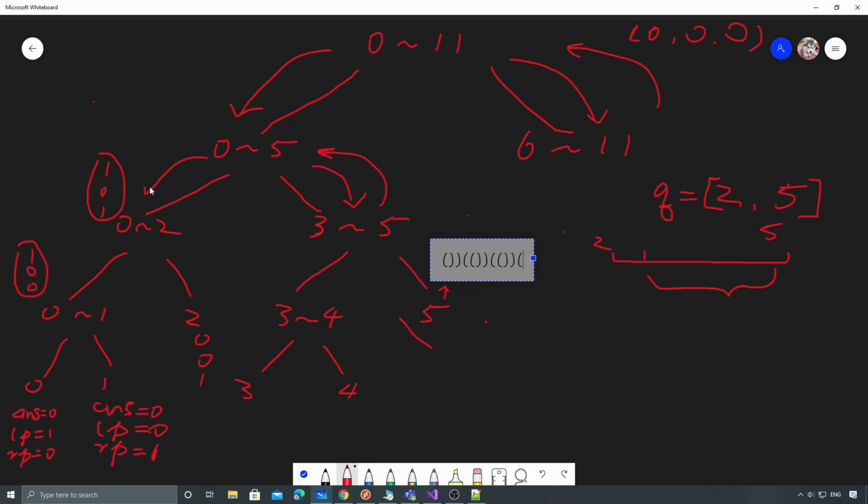And on the left side, 0 to 2 is still a partial match, because 0 to 1 is not within this range. So we have to continue going to the left and to the right. Now 2 is a complete match, because 2 is within the range of the query. That's why we just return the value of 2. And 0 to 1 is a complete no match, so we return 0, 0, 0 back here.